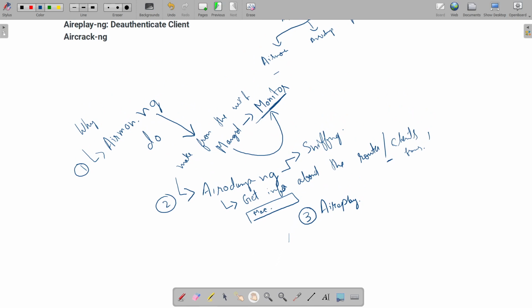If you continuously send aireplay requests, the client will never be able to connect. If you just send, let's say, 10 requests, the client will disconnect, and after some time it will connect on its own with the shared key. Okay, this is the main thing, with the shared key.